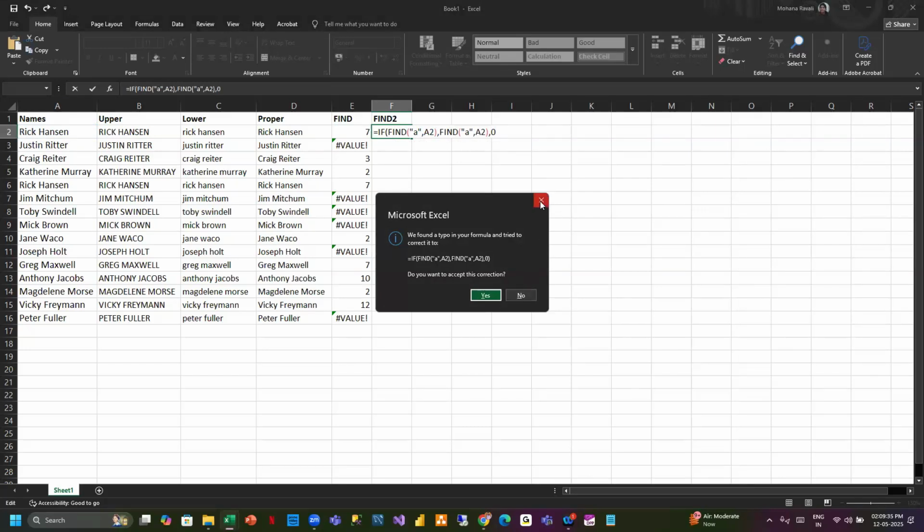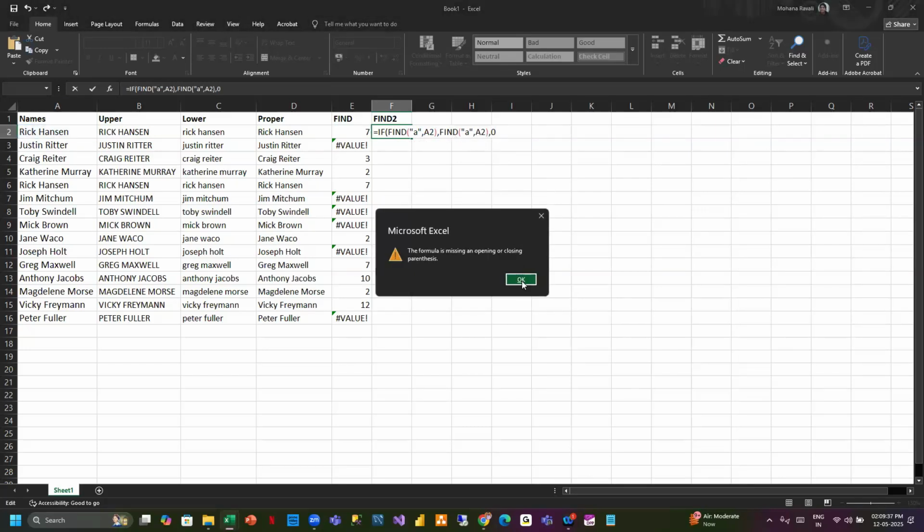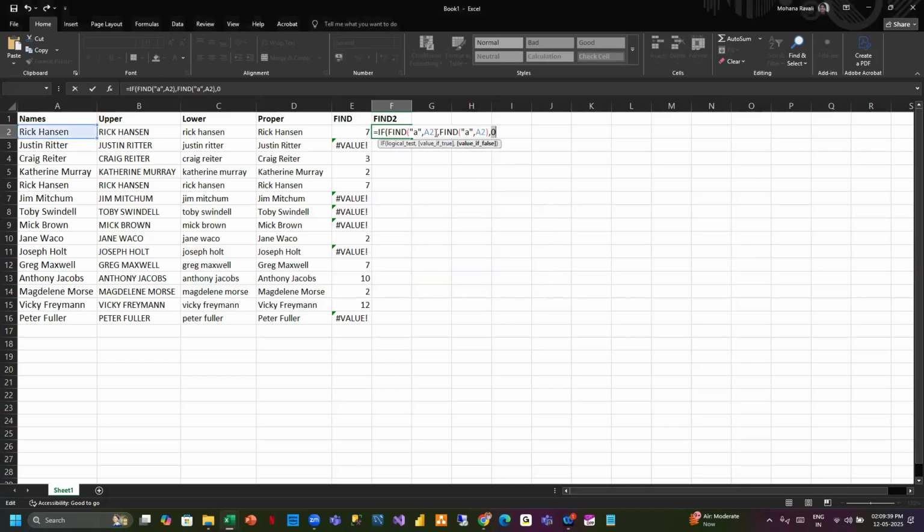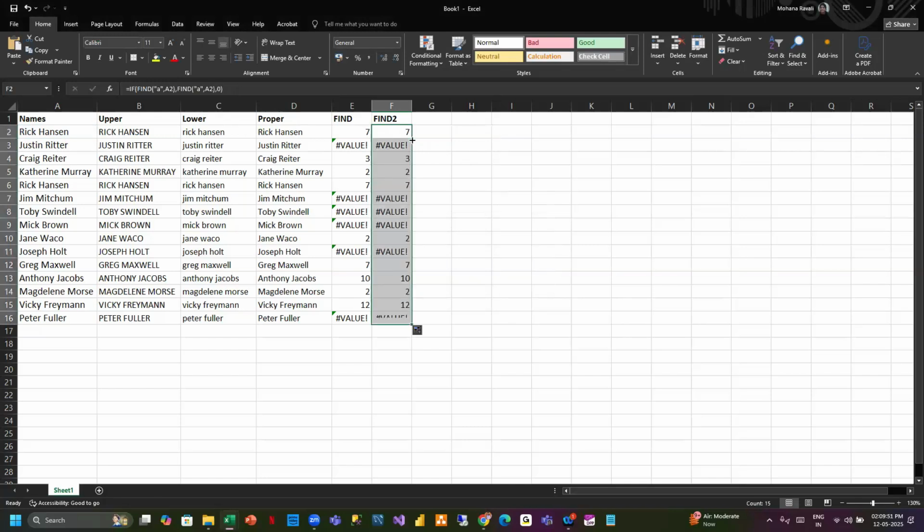Okay. They found some typo issue. The typo issue is, for the if statement, we didn't close the bracket. And before closing, you should write 0. Okay? See now? Value is not found, it's not taking 0. So if is not working, fine.